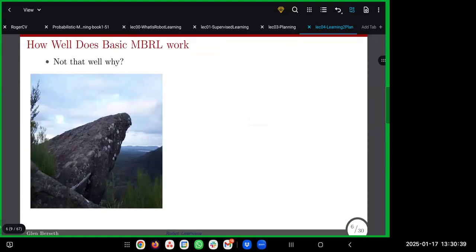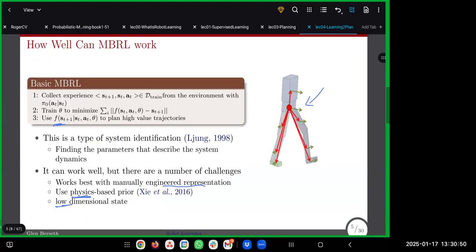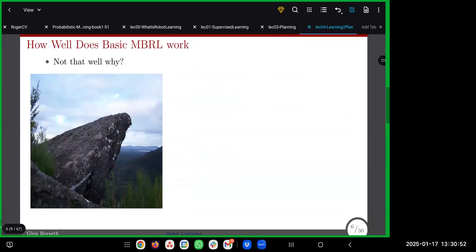All right. But how well does model-based RL really work? Think about this process. Now we can discuss this. Why is at least this version of the algorithm here not going to work very well?